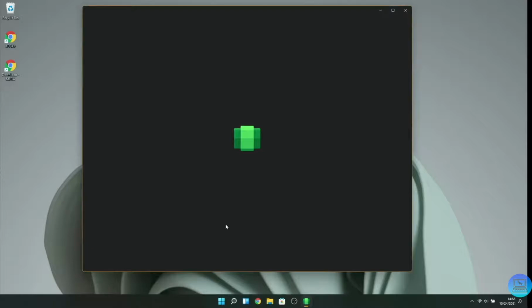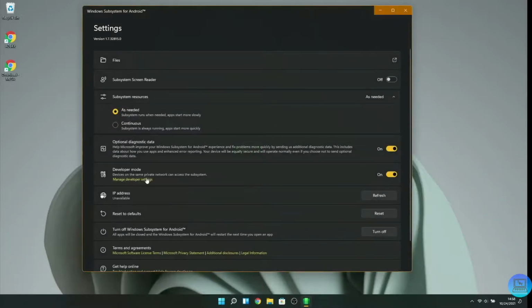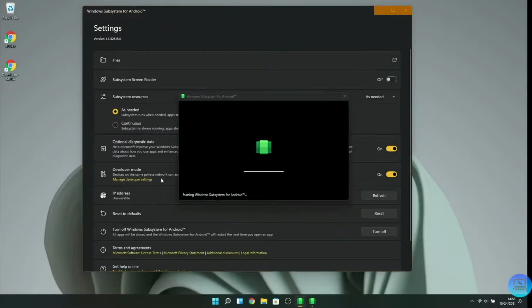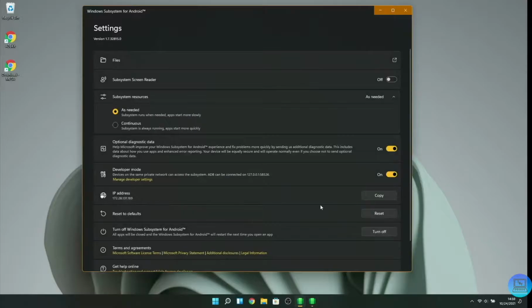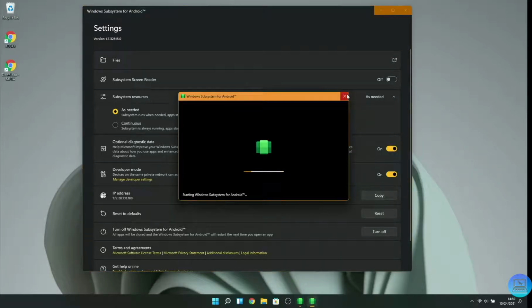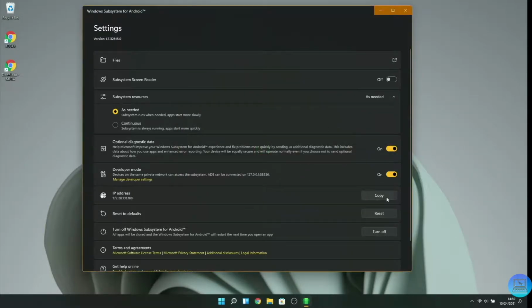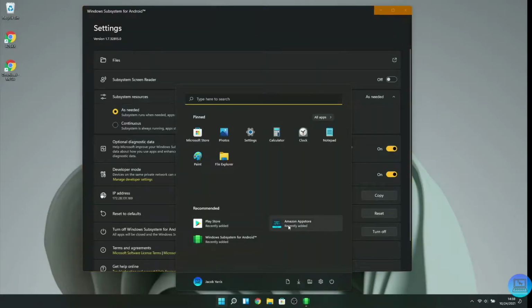Once you reboot, you want to reopen Windows Subsystem for Android, and you want to manage developer settings. And what that will end up doing is it will allow you to actually refresh your IP address, which is good because that's kind of what we need. So we can honestly close out of that because we don't really need that at this point anymore. And you can see down here, once it figures everything out, we have the Play Store and the Amazon App Store.